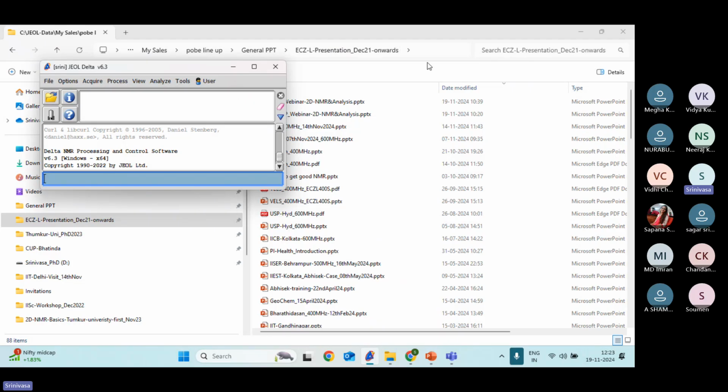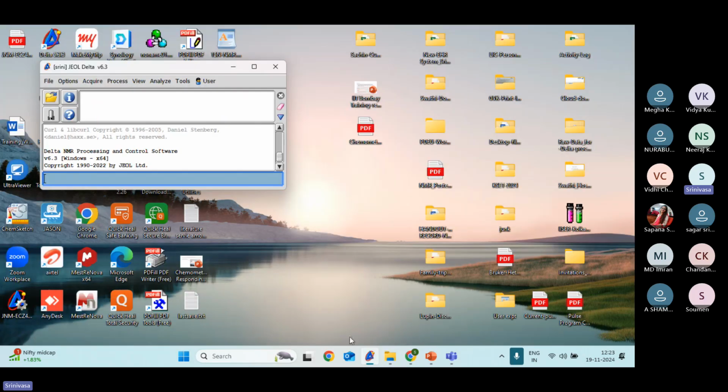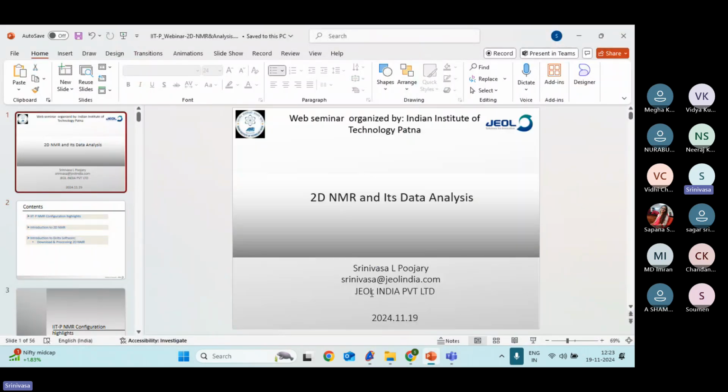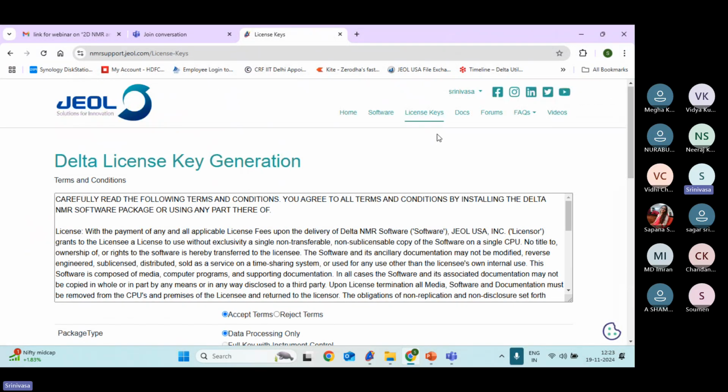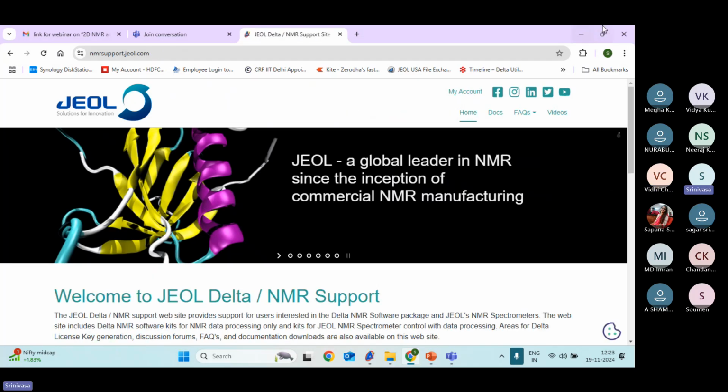So this is how to get the Delta software. If you find any difficulties, please let me know. My email ID is mentioned over here. Please note down my email ID. You can write to me and I can help you out with getting the license key or the software sites. Does anyone have a question, or can I just move on to the demonstration now? If no question, then I'll move to the next one, data processing. Yeah, you can move. Sign out of this.